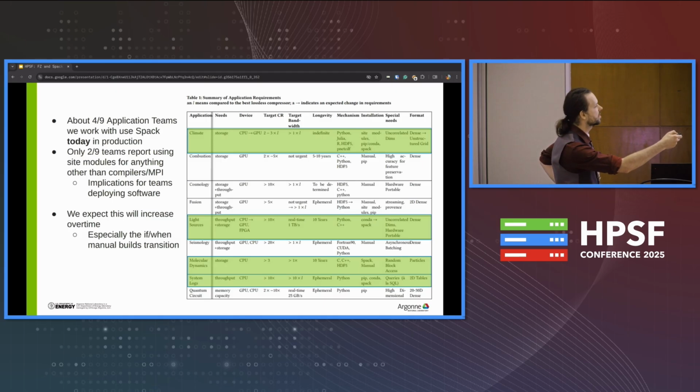So what you'll notice here is all of the ones I've highlighted in green say that Spack is pretty critical to how they install and use software. The other thing that's kind of interesting here is only a handful of them, namely Fusion and Climate, mention site modules as a major way that their application scientists actually use software. In my opinion, that has some implications for how facilities should think about providing software to their users.